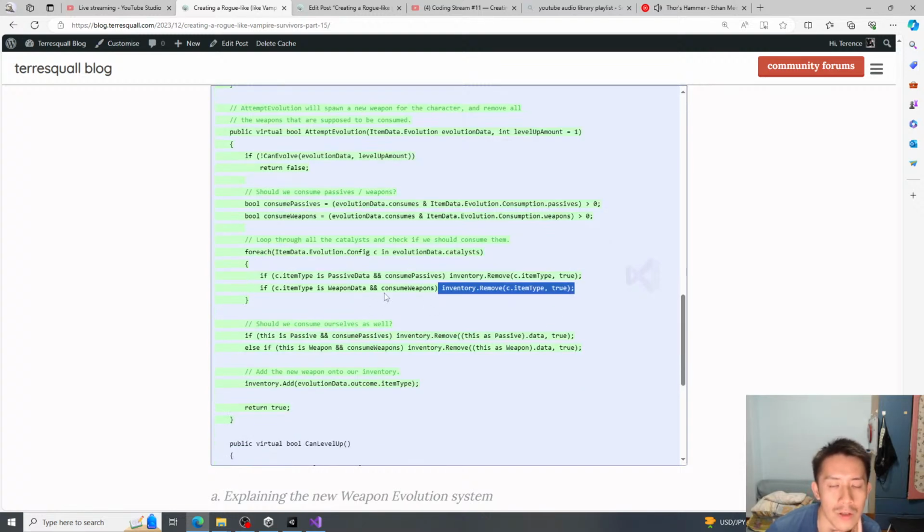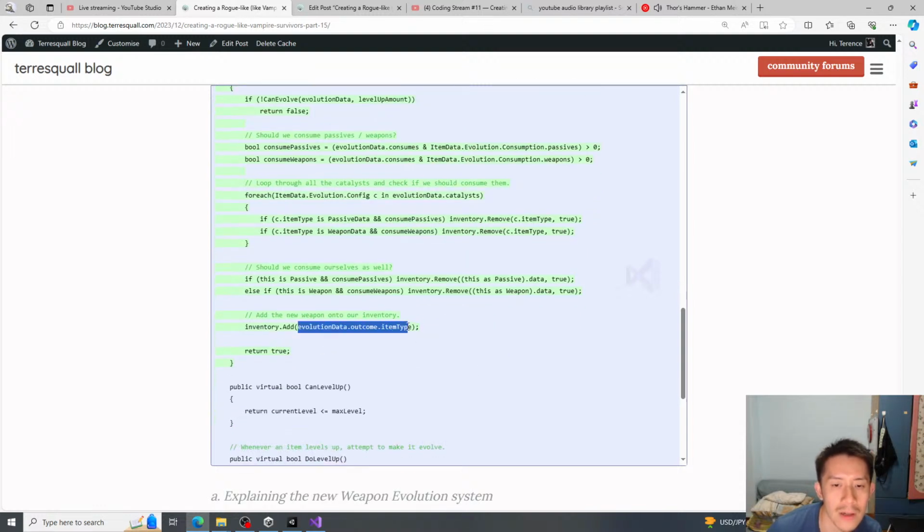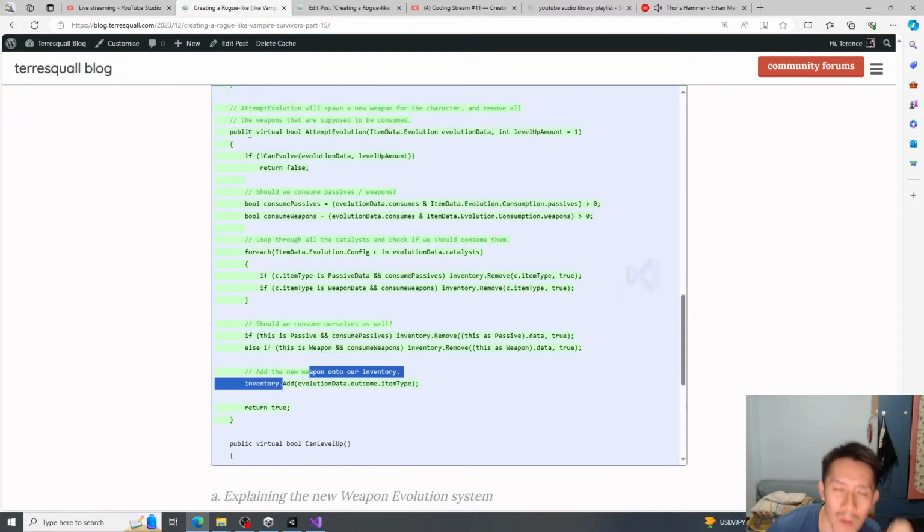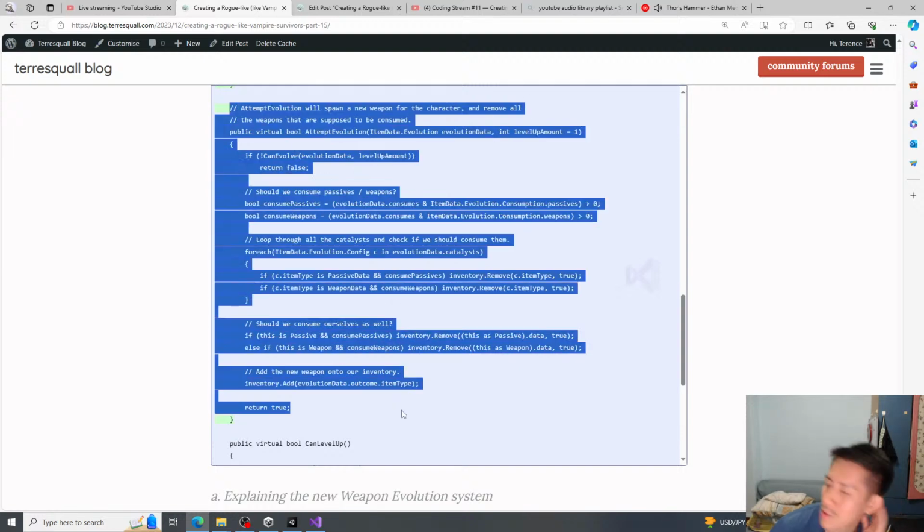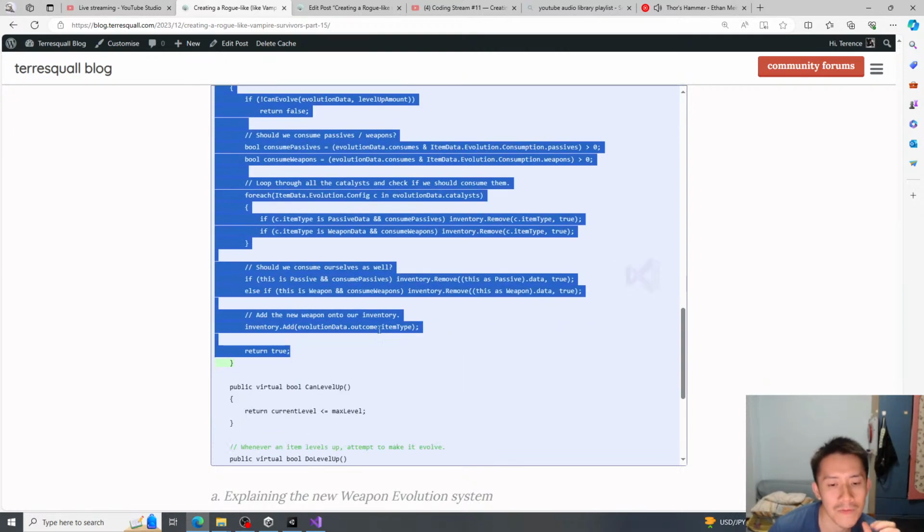Okay, after we consume that, we determine whether the item should consume itself. Okay, this depends on whether, of course, if you are from a passive, does the evolution consume the passive? If it does, it removes the passive or the weapon. Okay, and finally, you add the evolved weapon to the inventory. Okay, so the comments are here to help you understand the code, okay, in the article.